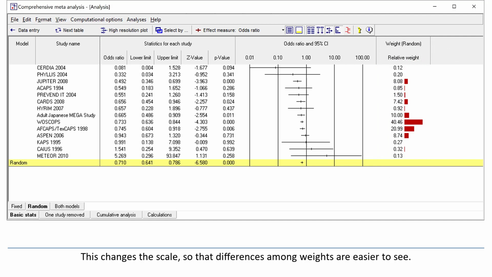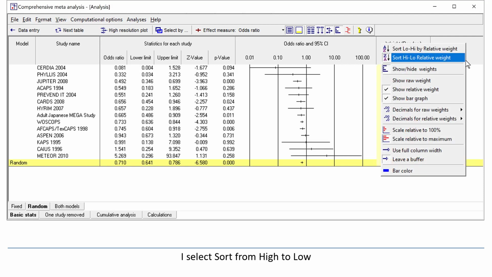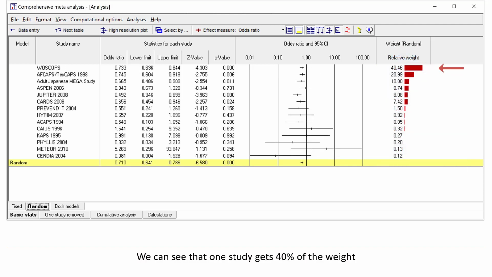This changes the scale so that the differences among weights are easier to see. Additionally, I can sort by relative weight. I right-click on the weights, and I select Sort from High to Low. We can see that one study gets 40% of the weight, and another gets 21% of the weight. We should call attention to this in the discussion.